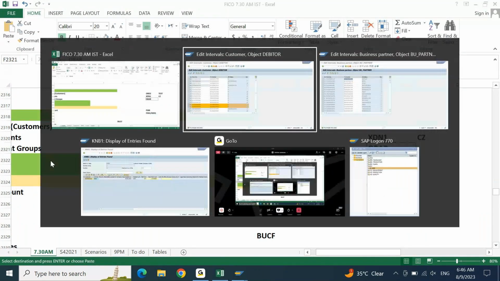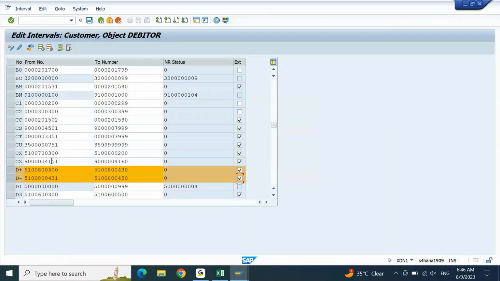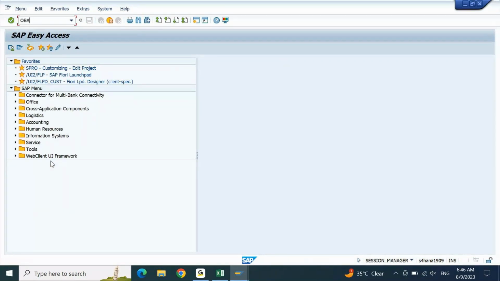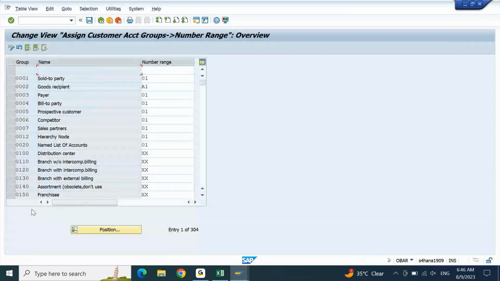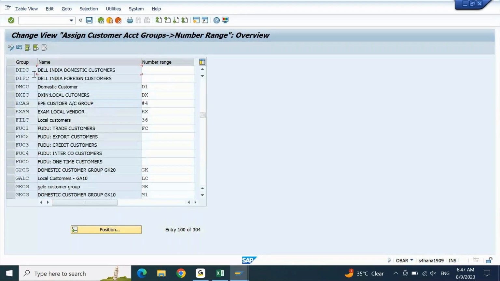Let me go to OBAR. Let me save this first. In this, I'll go to position. The account groups that we created are Dell India domestic customer, DIDC, and Dell India foreign customer, DIFC, domestic customer and foreign customer. For domestic customer, we assumed this is your D plus. For foreign customer, this is D minus number range. And we will save this number range.